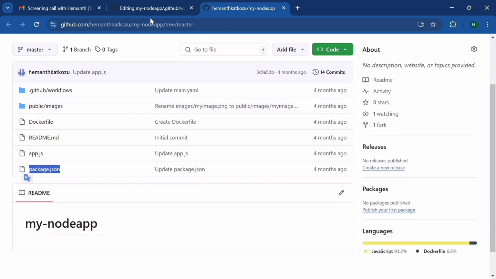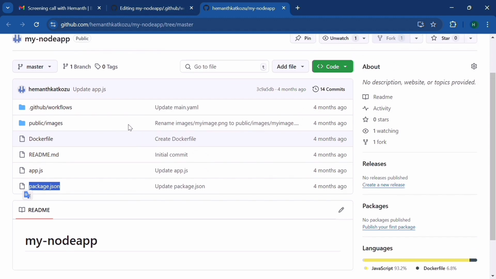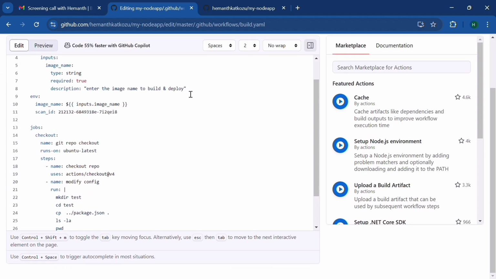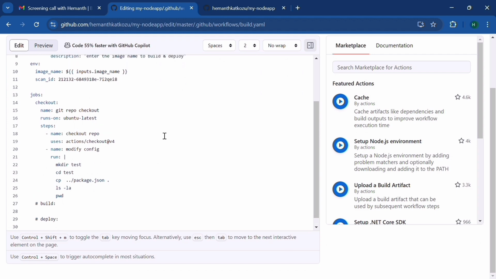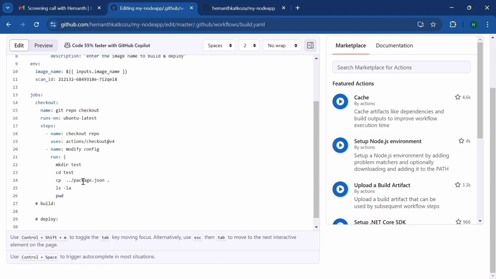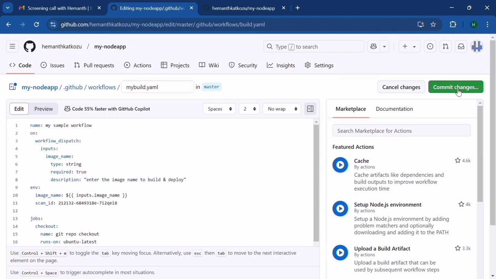What I'm trying to do is write a workflow. As I mentioned, it should be in the .github/workflows directory. I have written a new file, mybuild.yaml, and my workflow name is my sample workflow. As I mentioned, the code will be the same, I just copied it from there. What I'm trying to do is copy this package.json from my workspace to this test directory in the same script which I mentioned. Now I'm just committing this file.